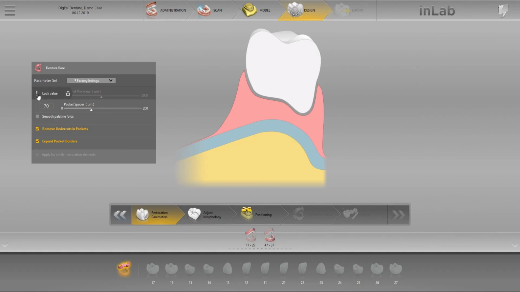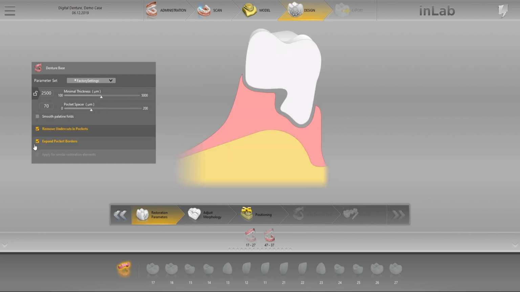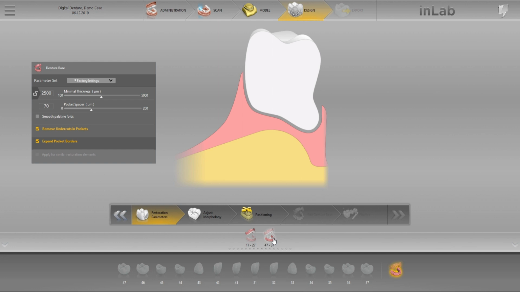Begin with setting up the restoration parameters for the calculation of the denture base. Setting your own custom parameters will make it easier for you to achieve a more reproducible result in the end. Once you are satisfied with the parameter setting for the upper and lower jaw, then move on to the next step, adjust morphology.